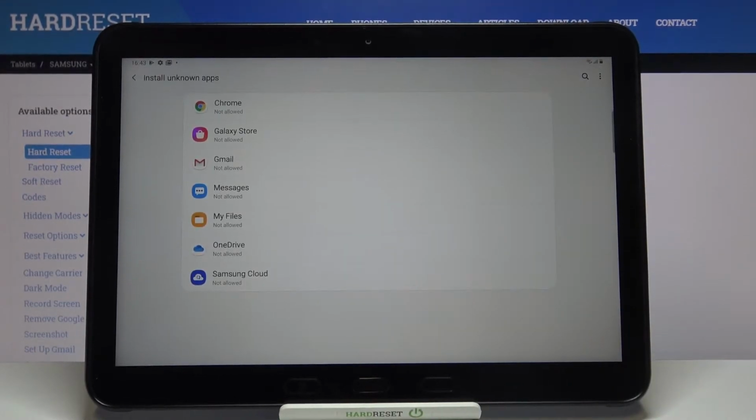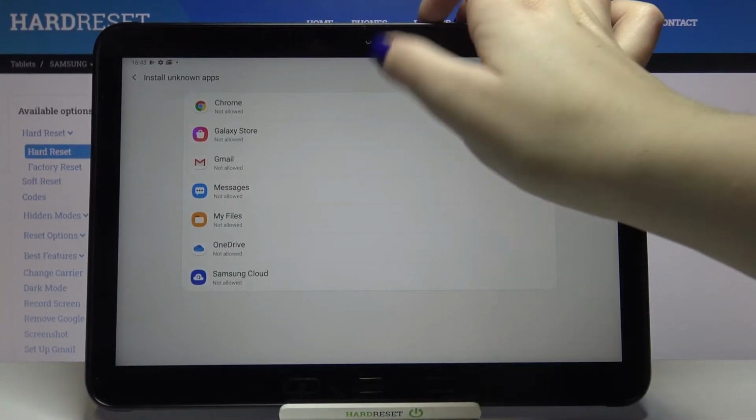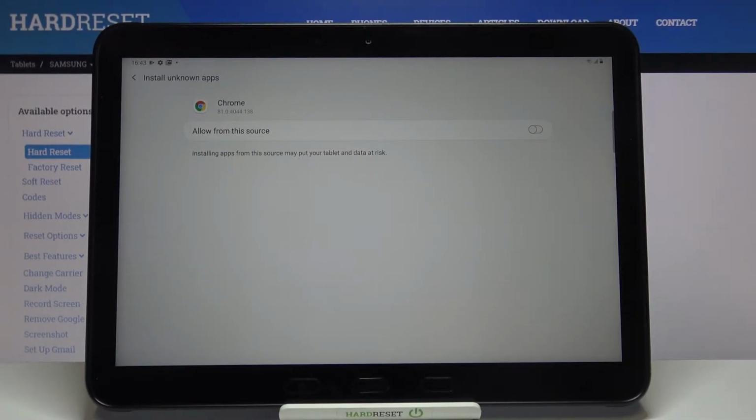And this is the list of apps which are not allowed to install anything, and of course you can change it just by finding the app you'd like to allow to install some content and tap on it. So let me tap on Chrome, and all you have to do is simply tap on the switcher right here.